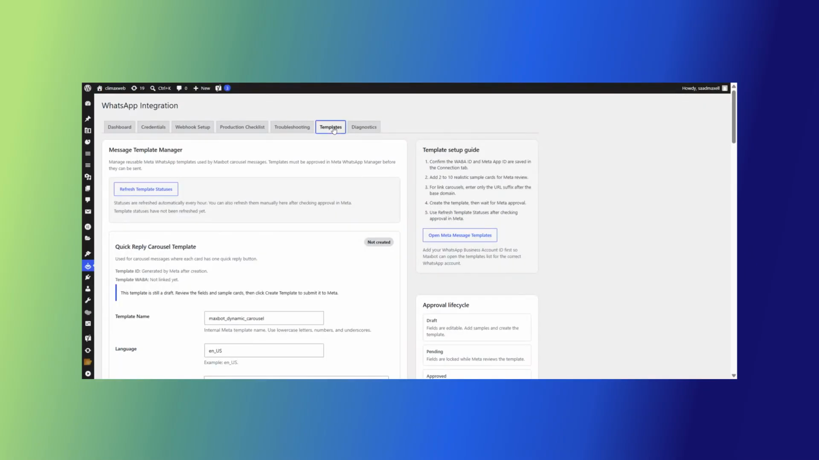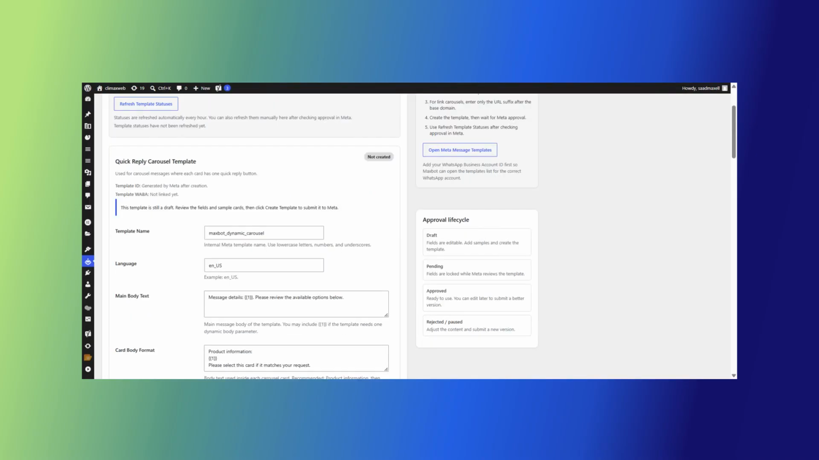Open the Templates tab. Maxbot supports 2 carousel templates. The Quick Reply Carousel allows customers to select a card directly inside WhatsApp, while the Link Carousel allows each card to open an external URL. On a fresh installation, the templates start as not created. The template ID and owning WhatsApp business account are assigned only after the template is successfully created in Meta.